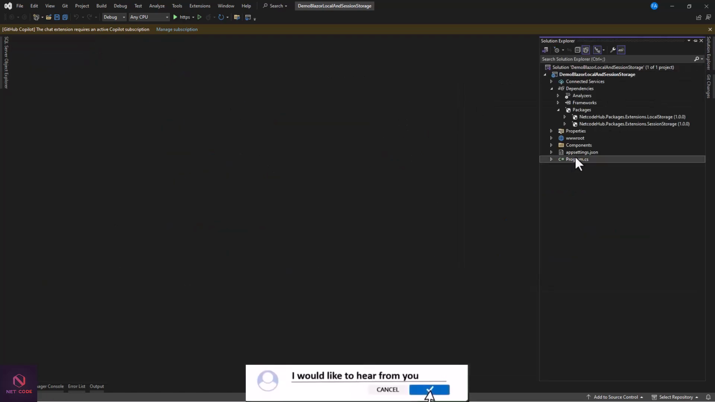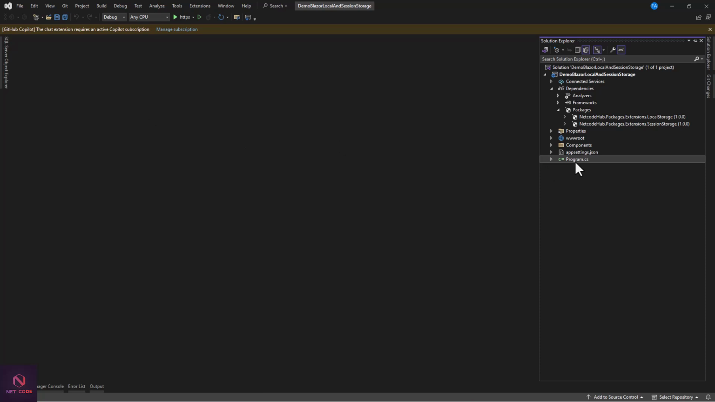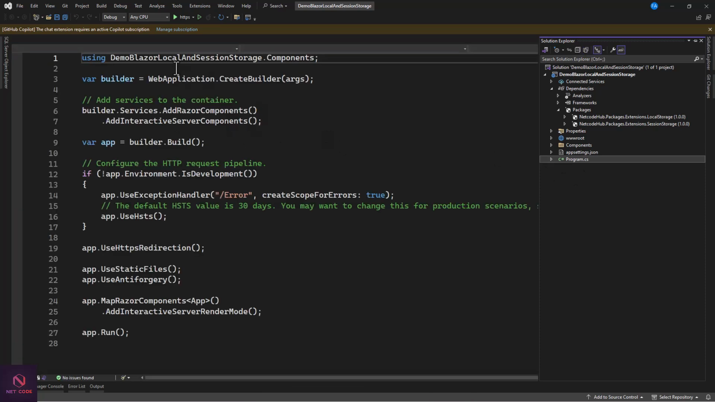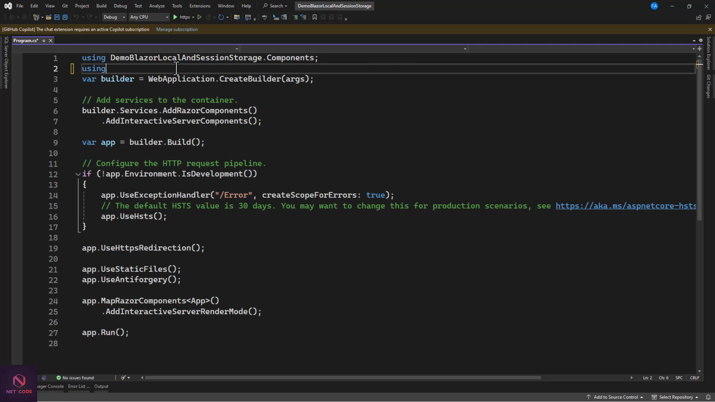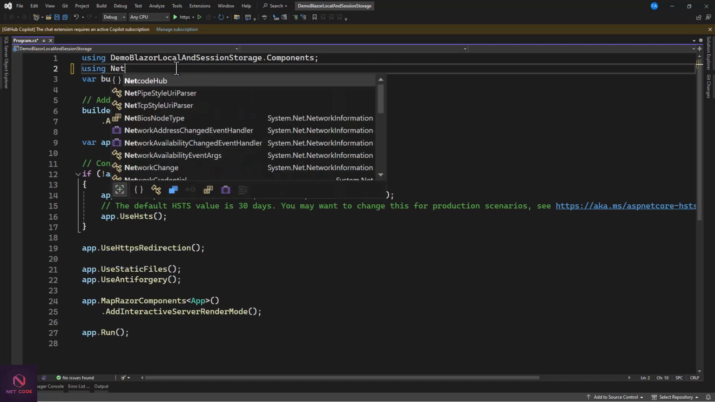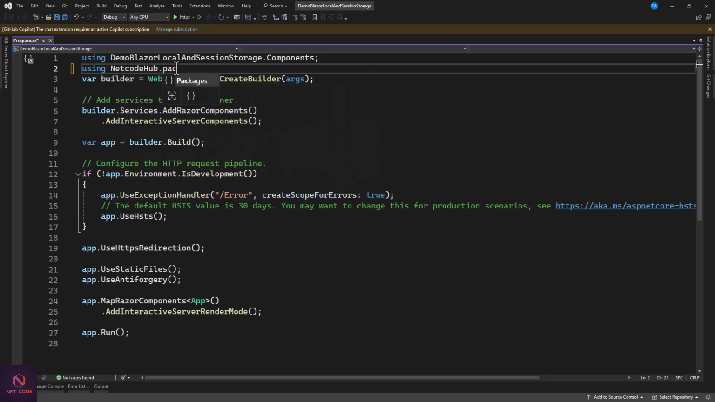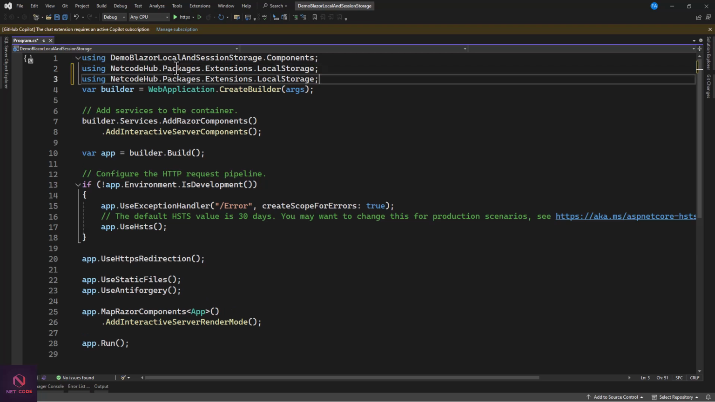So go to the program.cs file, and in here, let's first add a namespace. So this is going to be using Netcode-Hub.packages.extensions. We have local storage, and now we're going to make a duplicate of this and change this to session storage. So after adding these namespaces, we're going there to add a service.